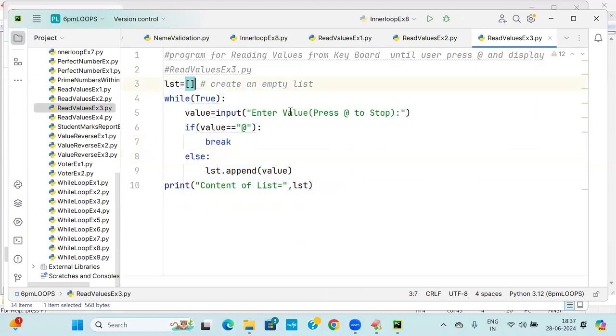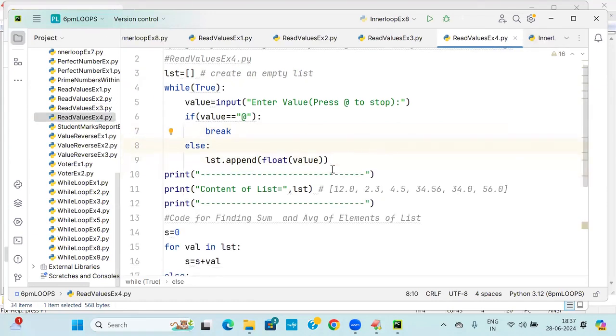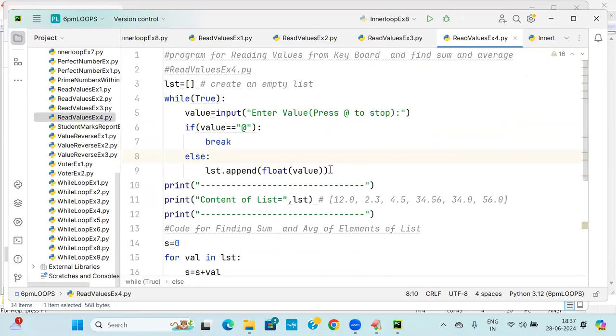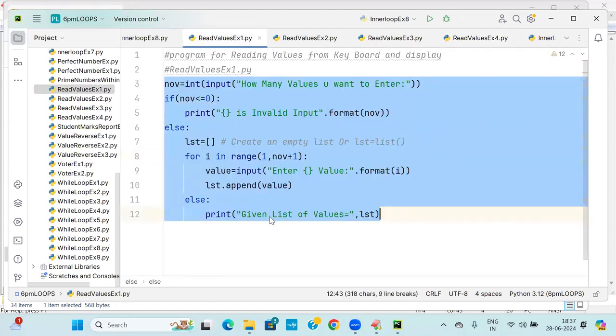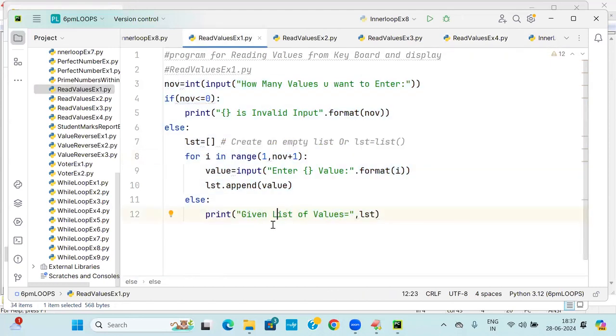One special symbol I took: press @ symbol to stop. Read example number 4, where we also did multiple operations. Overall, together I wrote read values example 1.